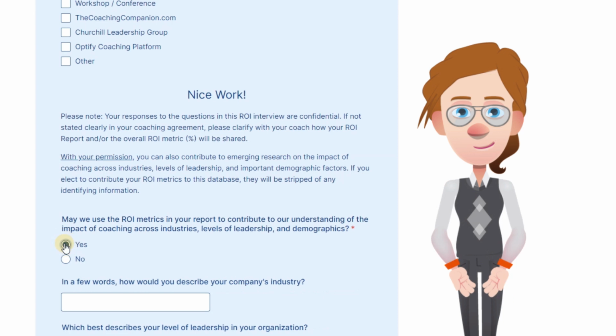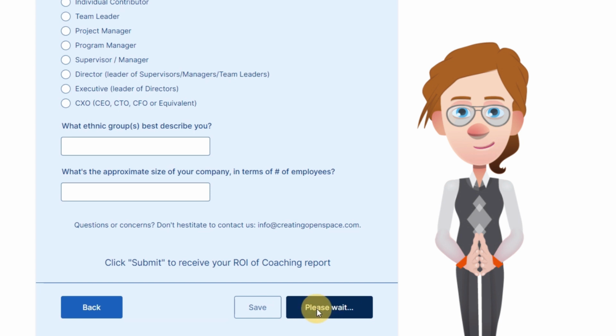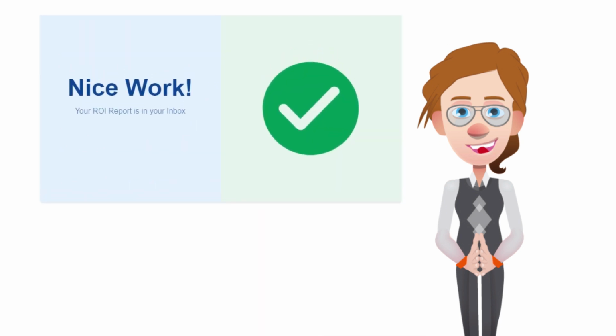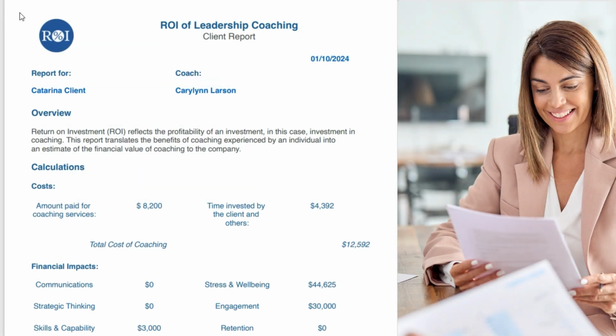Finally, consider opting into research on the impact of coaching. All research data is stripped of both client and coach identifiers. When done, click Submit so that your ROI report is delivered to you via email. Delivery is immediate upon submission, so check your spam and junk folders if you don't see the report in your inbox. We strongly recommend that client and coach walk through the report together.